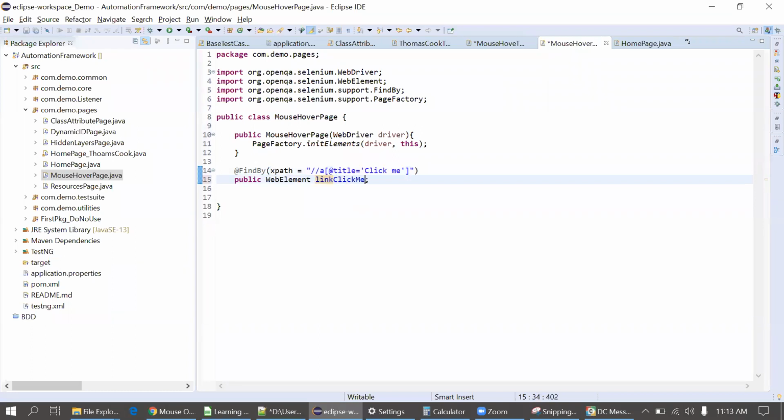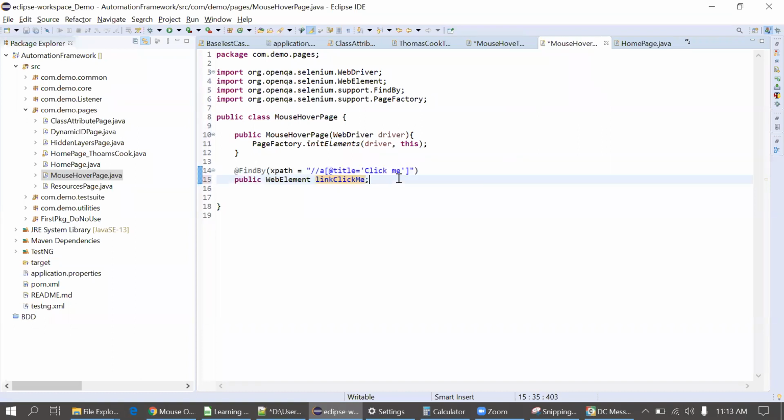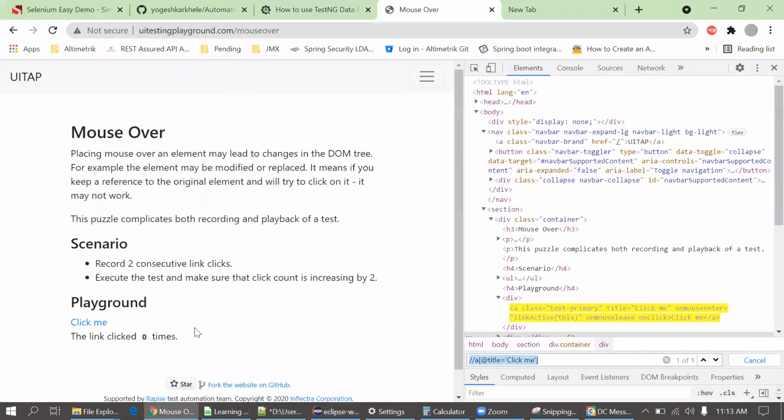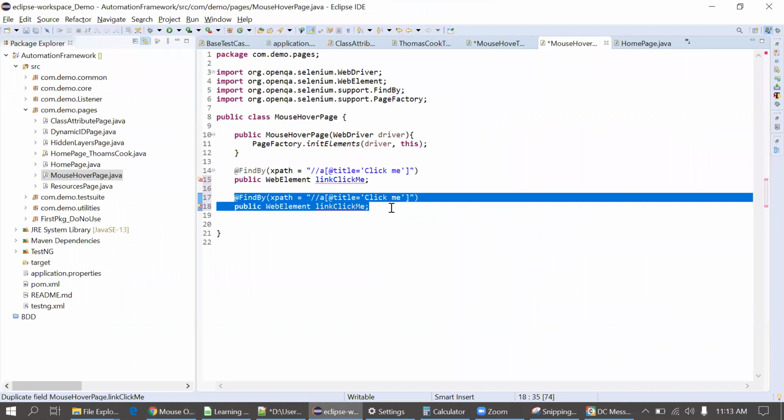You have to follow the naming convention in the right format. If it is a link, you have to give it link. If it is a text, you have to give it text. Okay. So now I'll create one more locator for this. Now we can see when we are hovering the mouse on the click me, this DOM is getting changed. So we can say it's a refresh kind of thing. So we will not create a locator here. We'll create the locator inside the method.